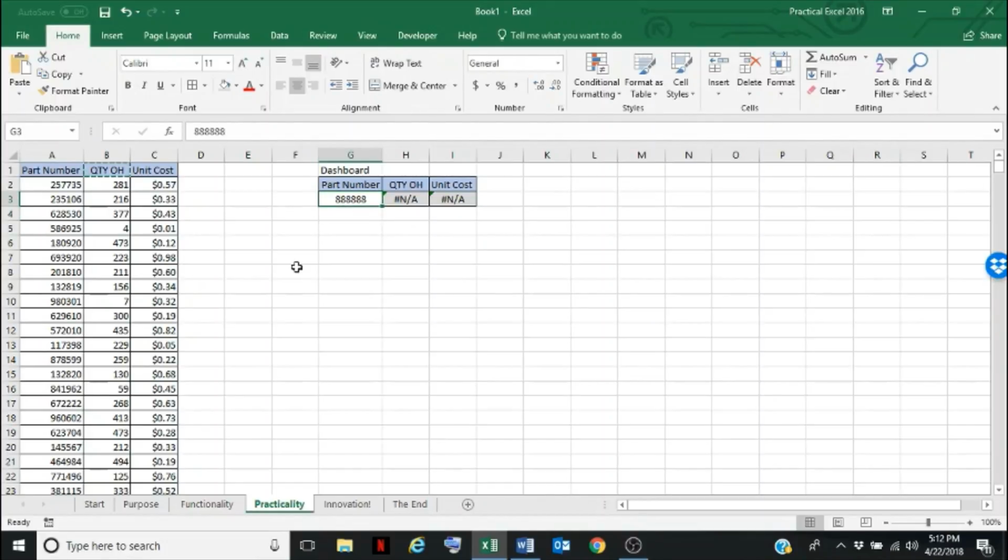Normally we're going to want to error check that so we don't see errors, because errors tend to be a little unprofessional. But that'll be the next class, actually, the error checking. So we'll go back, we'll go 180920 and we'll get it. And if you see there, it's right here. So it's pulling the data that we want.